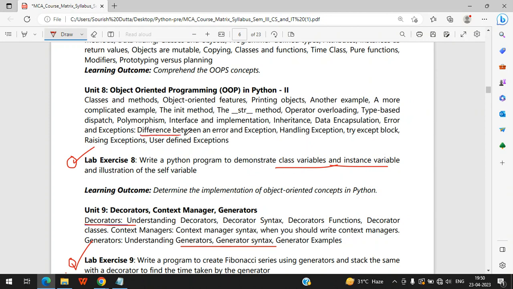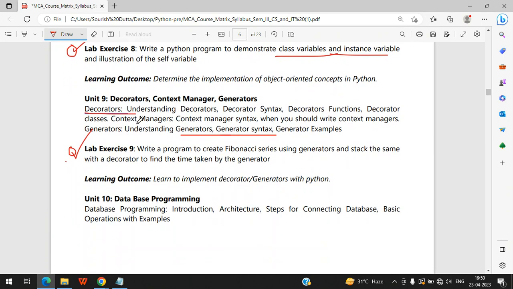Difference between error and exception. What is the difference between error and exception? Give example. This can easily be asked in descriptive. And for operator overloading and polymorphism, not possible.